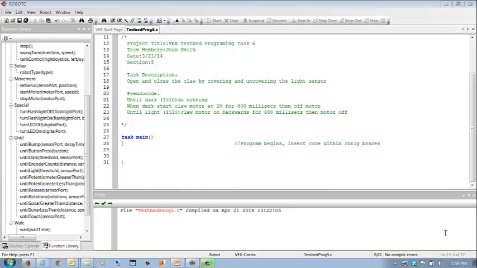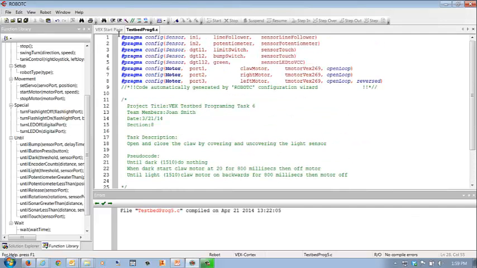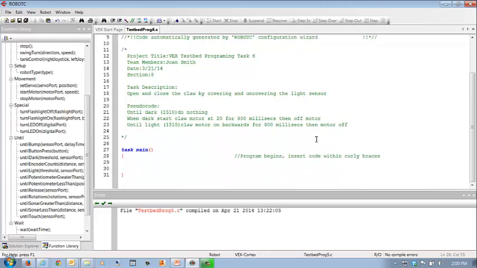Hi, this is Mrs. Heisenbuttel again, and this is our VEX testbed programming for task 6. As you can see, my GTT testbed is all set up, and this is task 6. The goal is to open and close the claw by covering and uncovering the light sensor.